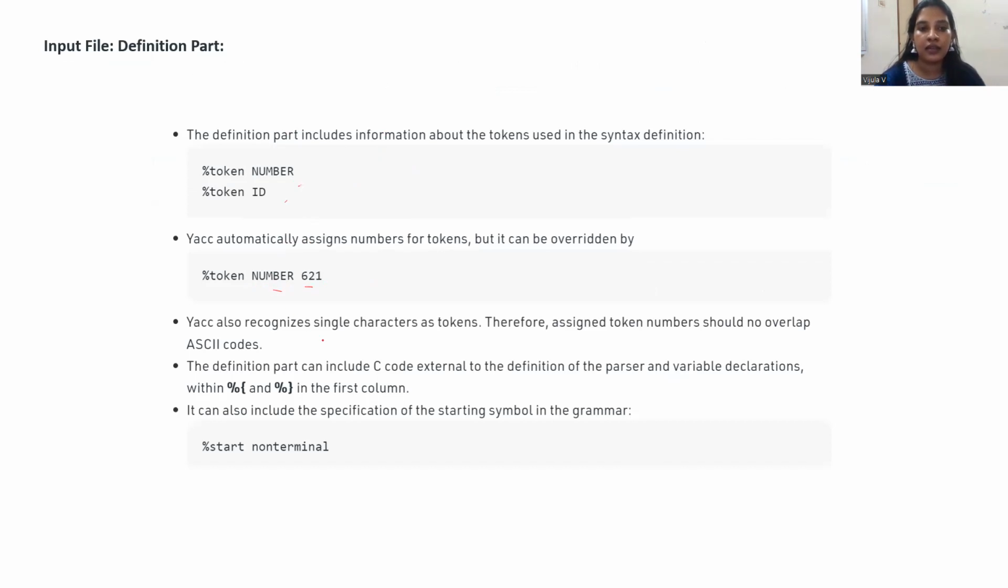Yacc also recognizes single characters as tokens. Therefore, assigned token numbers should not overlap the ASCII codes. The definition part can include C code external to the definition of the parser and variable declarations within the braces given in the first column. It can also include the specification of the starting symbol in the grammar, that is, the start, for example, a non-terminal.